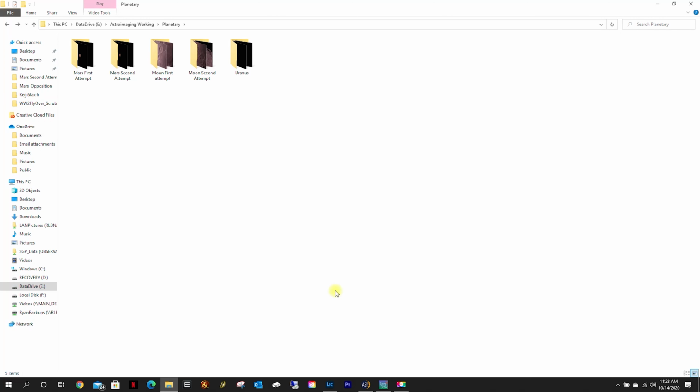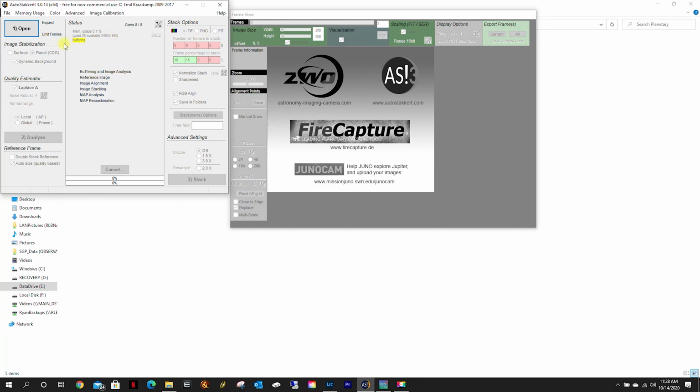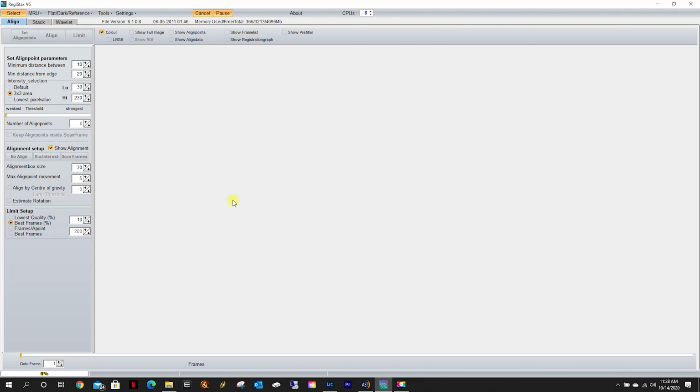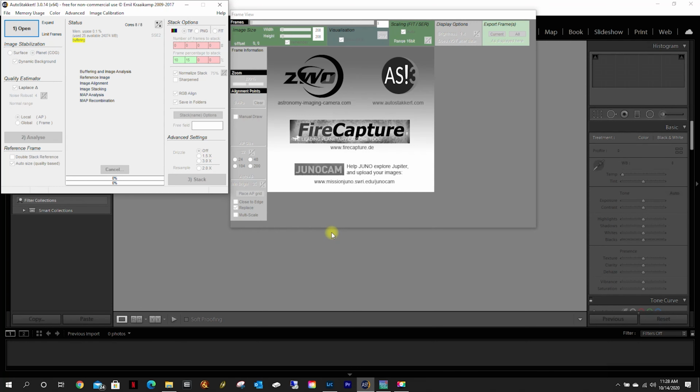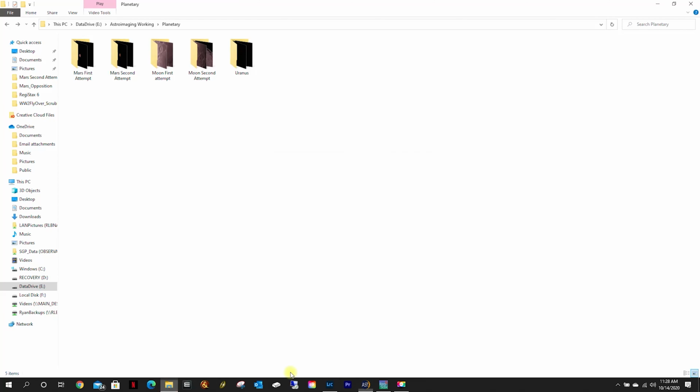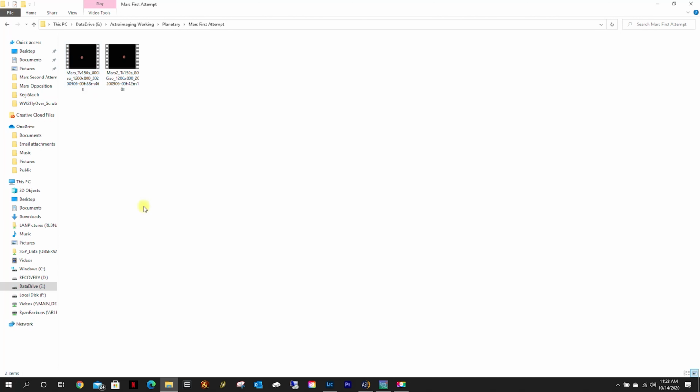So what we're going to be using today is Autostakkert to stack the videos, and then we're going to use Registax to take that stacked image, or images rather, sharpen them, get something that's somewhat useful, and then we'll finish it off in Lightroom.